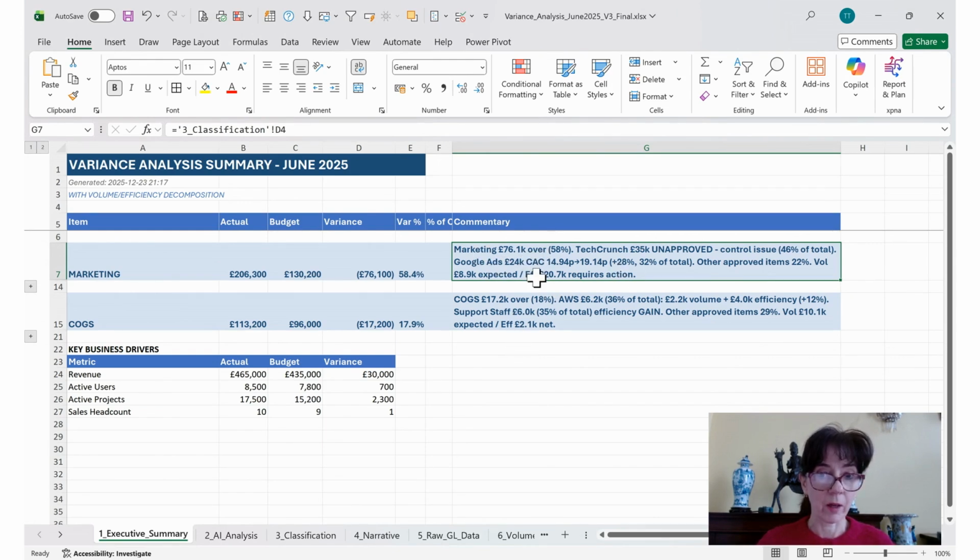It's a very high level commentary telling you that TechCrunch is the big explainer of the variance, and also Google Ads are explaining 24K of it because of a price increase of 28%. And then other items account for 22% of the variance. And then it splits the total efficiency and volume in the last sentence, and COGS works in the same way.